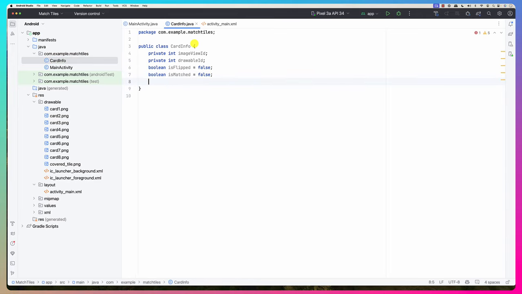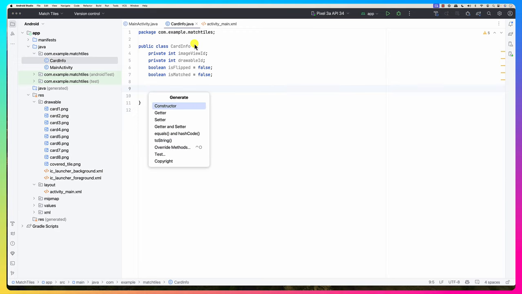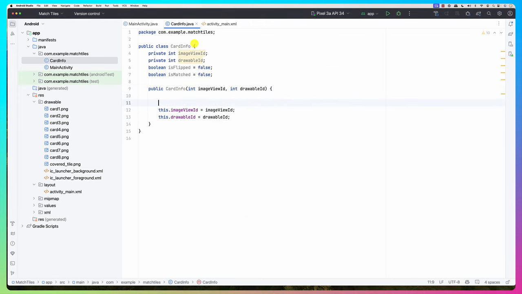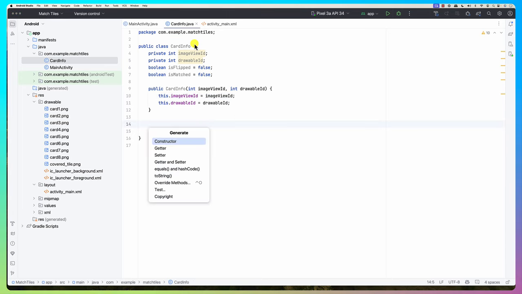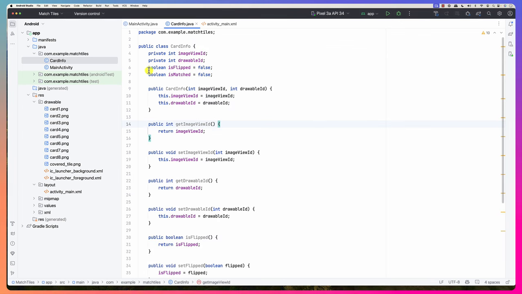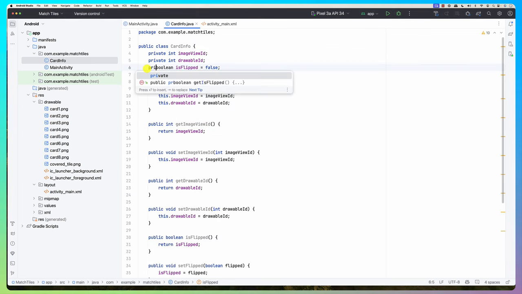So here it is, and then I create a constructor. This basically signifies the status of any card, right? Here's a constructor with these two, the image ID and the drawable ID. I don't need the others. And also I'm going to create getters and setters for all of them. All right, I can make them private. I'll use the getters and setters whenever I need them.